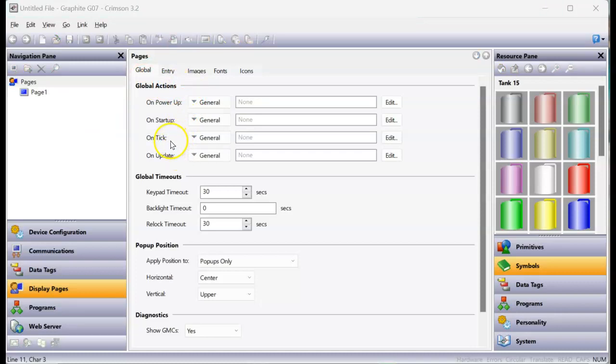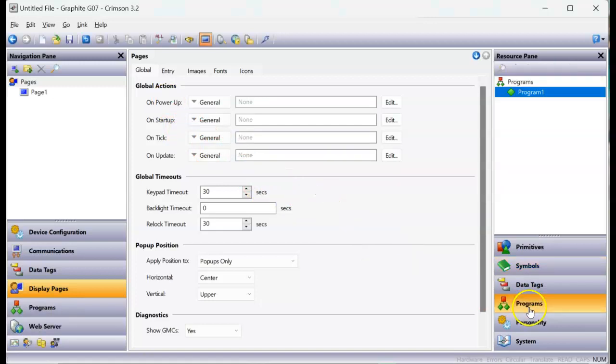We're going to want to call this program the on tick, which is once a second with the real-time clock in the Red Lion unit. And since we only have one program we're executing right now, the easiest way to do this is to go down to the lower right-hand corner of Crimson and click Programs, simply grab program one and drag and drop it right here into the on tick field. That's all we got to do here. We're going to drag it there, and it's going to run once a second in this application.